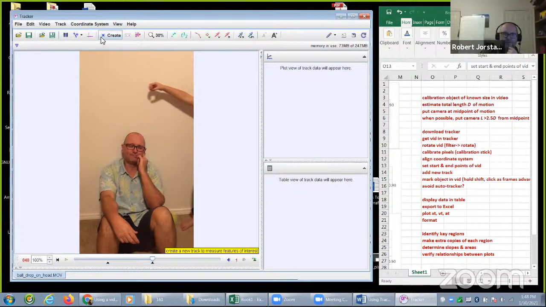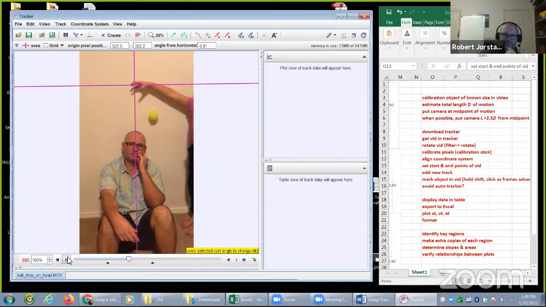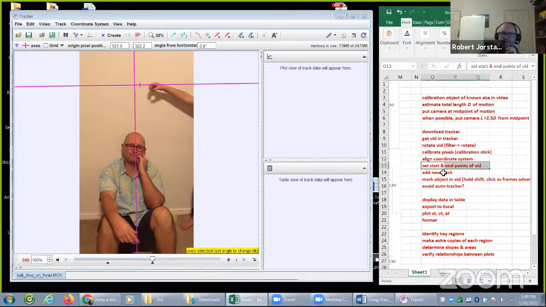Let's play that back one more time and see if this looks about right. We'll see if the ball seems to be going along that coordinate system. Looks about right to me. Obviously, when it hits my head, it's going to go flying off. All right, looking good. Now we've done everything we need. We have a calibrated video with a coordinate system, and I'm ready to add a track. I'm ready to track the motions.